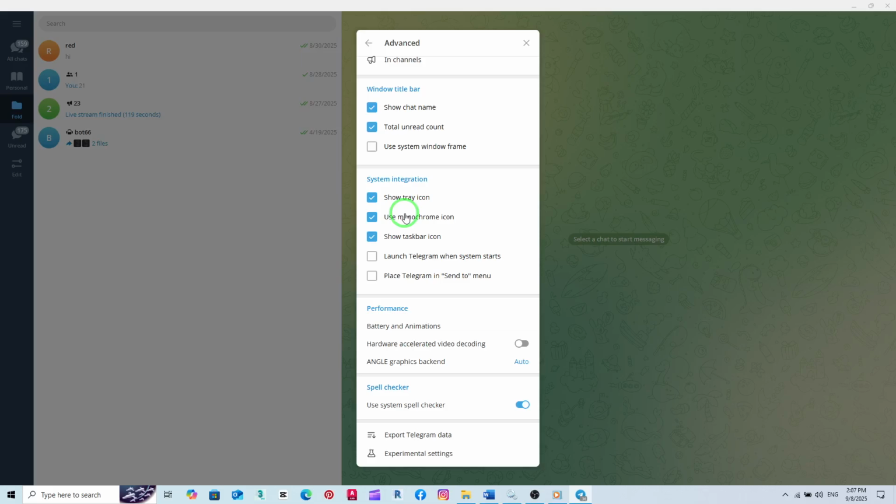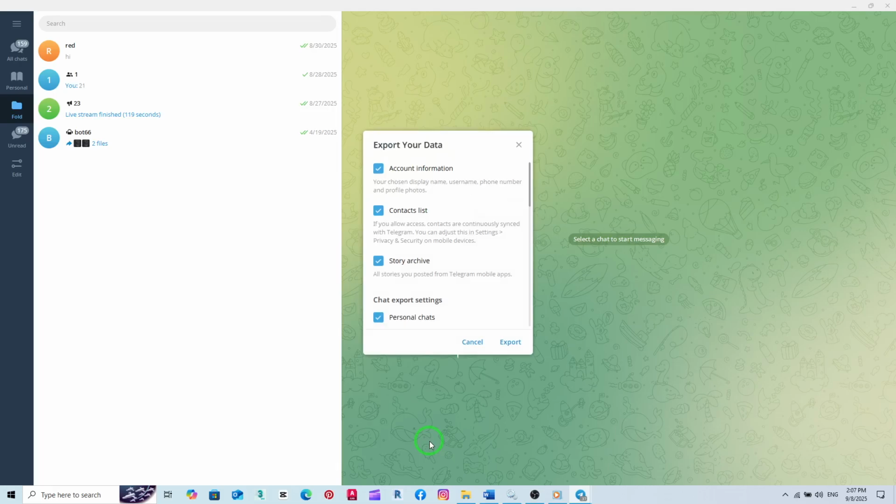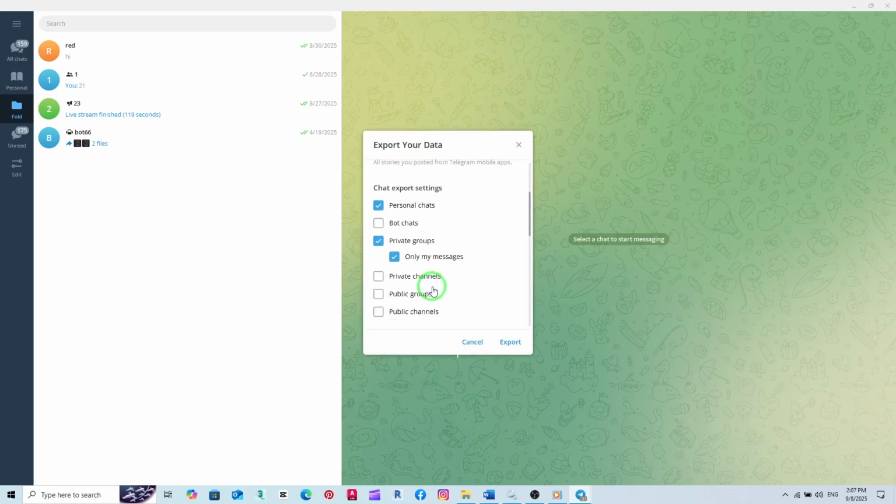Now, scroll down within the Advanced settings until you see Export Telegram Data. This is the built-in feature that allows you to download information from your account directly onto your computer. Click on it to access the export options. Once you're inside, you'll see a list of different types of data you can choose to download.